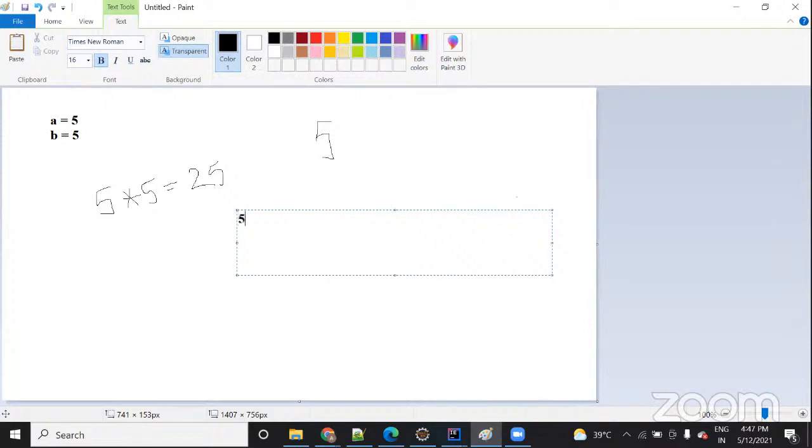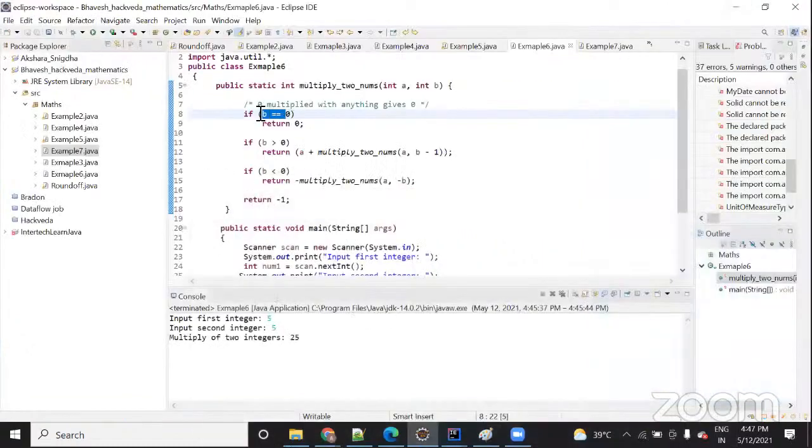5 plus, you will call a method. Suppose you will call multiplication 5, 4. Now again it will call, next time it will do 5 plus 5, and it will be 5 into 3, right? Yes. So it will call five times, and when the last time b comes to 0, it will return 0.